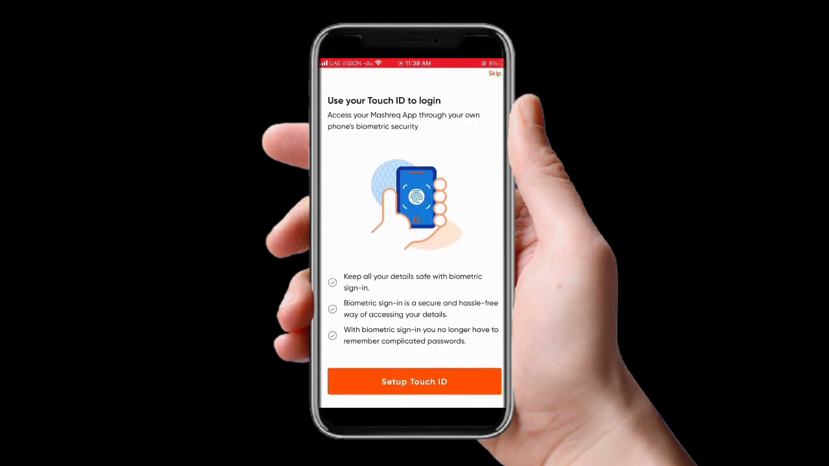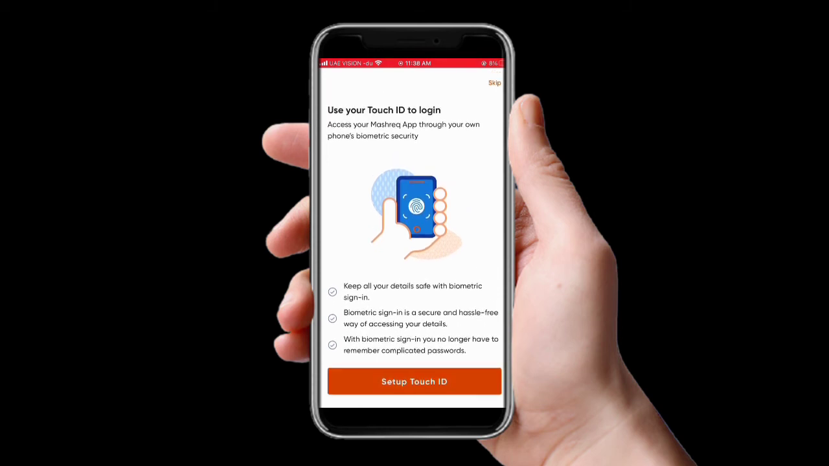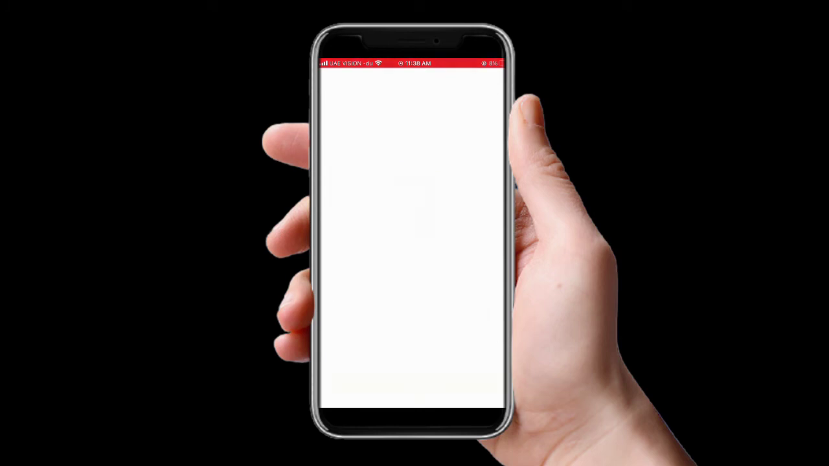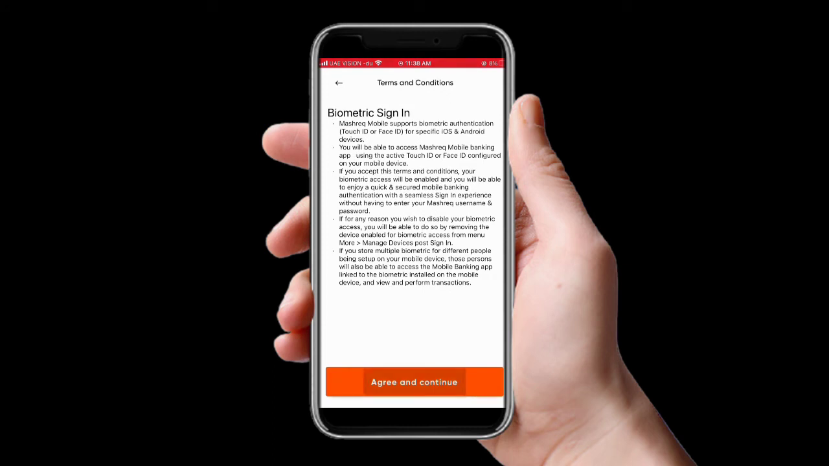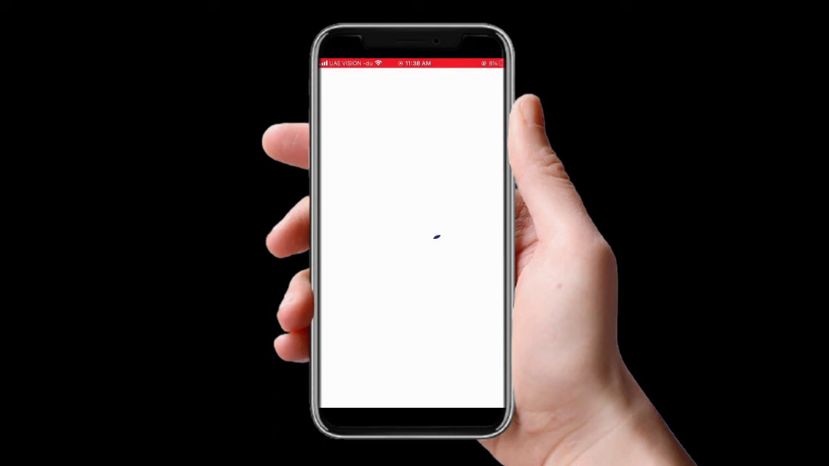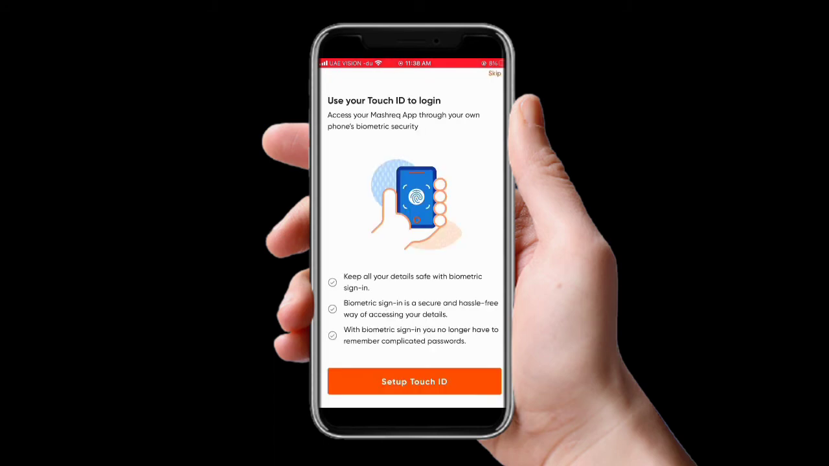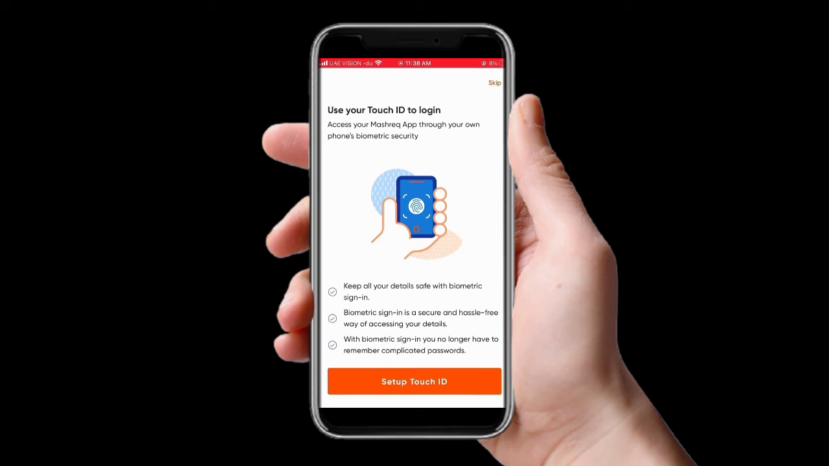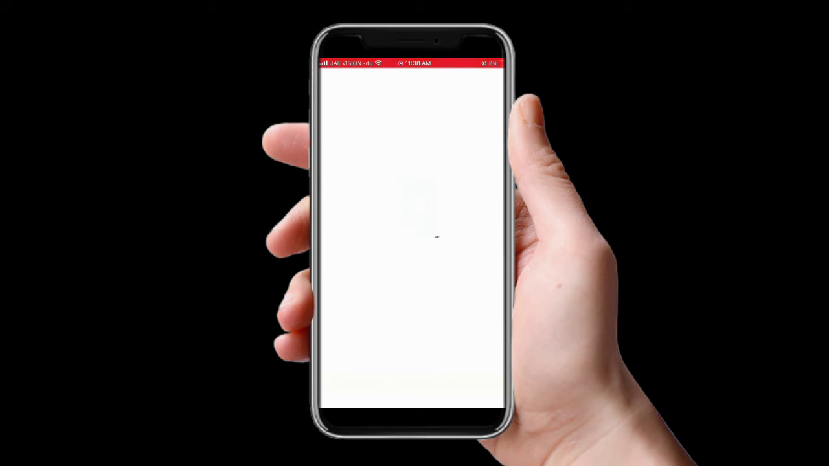Then set up Touch ID. So this fingerprint should be the same fingerprint if you make it with a fingerprint, because I made this one from an iPhone, that's why. So click on agree and continue again for biometric sign in, so other people cannot open it. Put your fingerprint. Again you have to put your fingerprint.